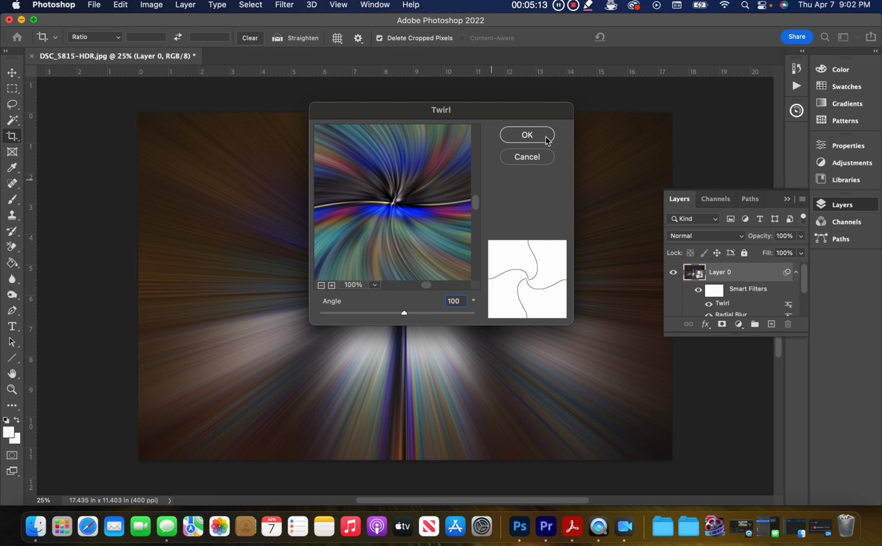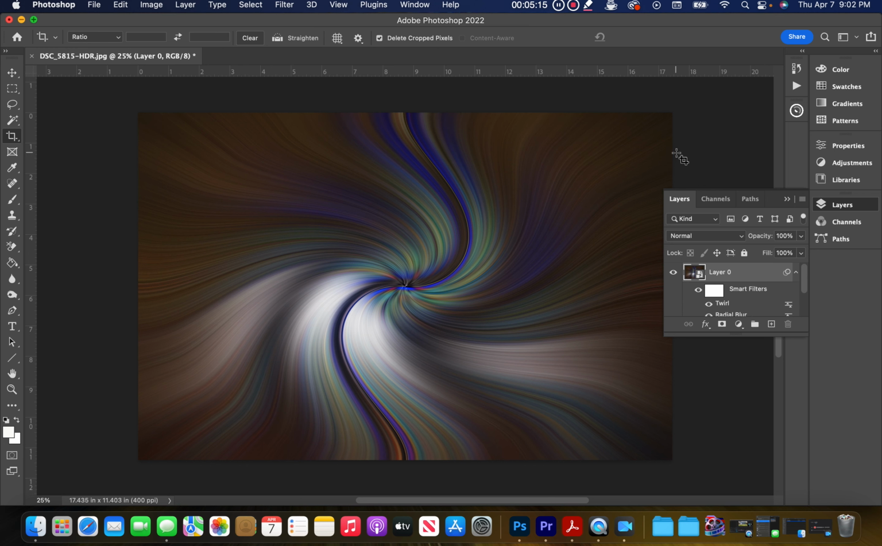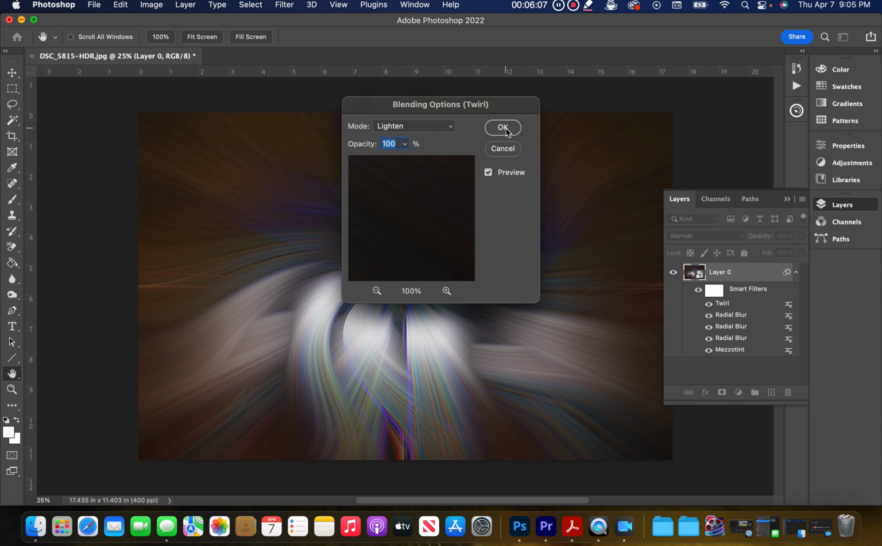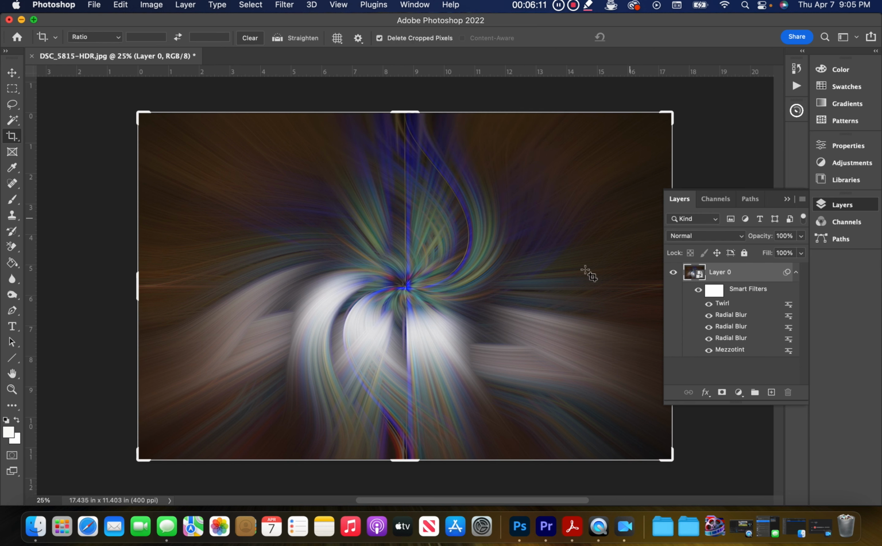So this is going to go ahead and start to give the twirl effect. So as you can see right there. Now the key to getting these extra lines, after you do that, you're going to want to come over to your layers here, and next to twirl under smart filters, you're going to see these little arrows. If you right click this, you're going to click edit smart filter blending mode, and this is going to bring up another screen. Once you do that, you can leave the opacity at 100% and then click OK.